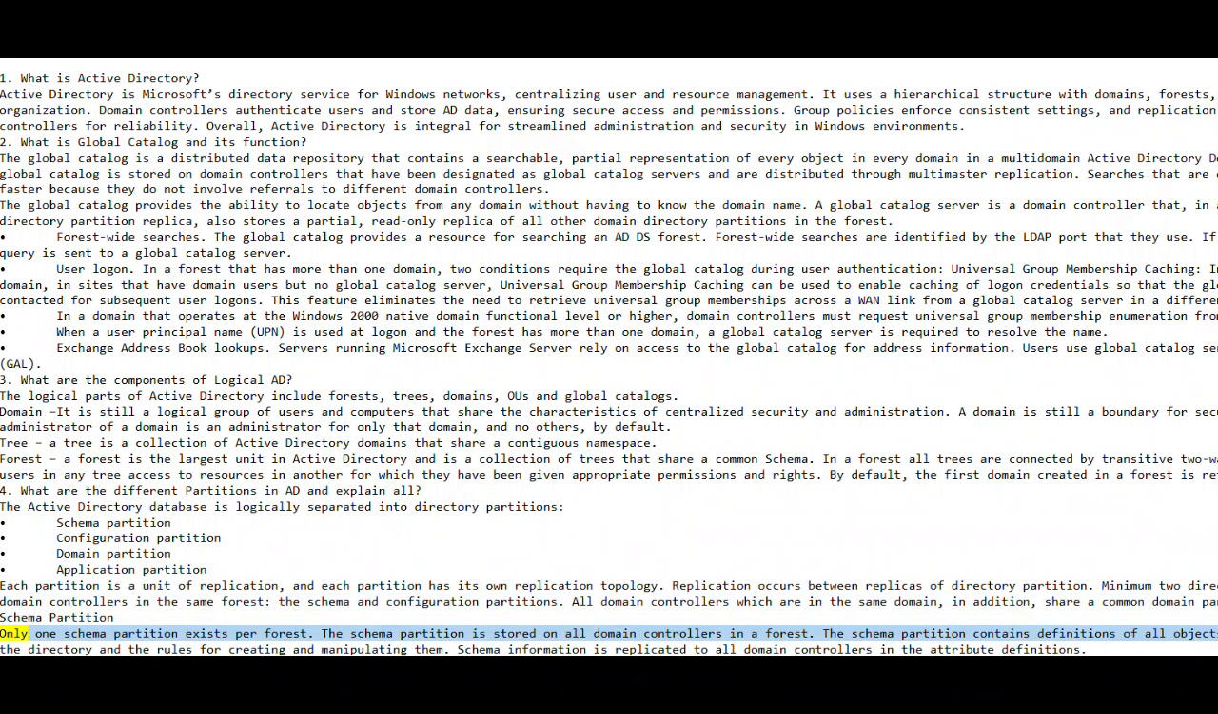Schema partition. Only one schema partition exists per forest. The schema partition is stored on all domain controllers in a forest. The schema partition contains definitions of all objects and attributes that you can create in the directory and the rules for creating and manipulating them. Schema information is replicated to all domain controllers in the attribute definitions.